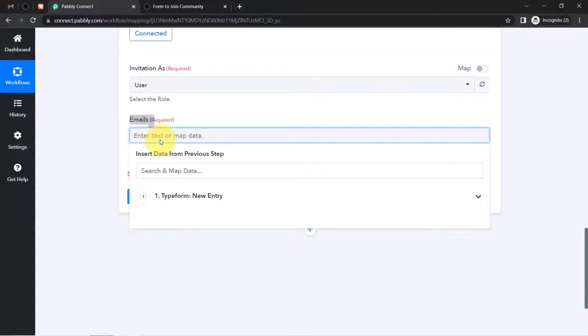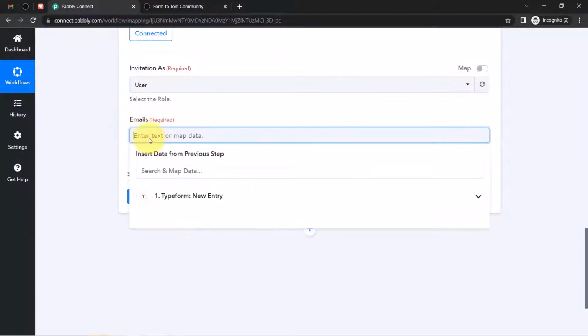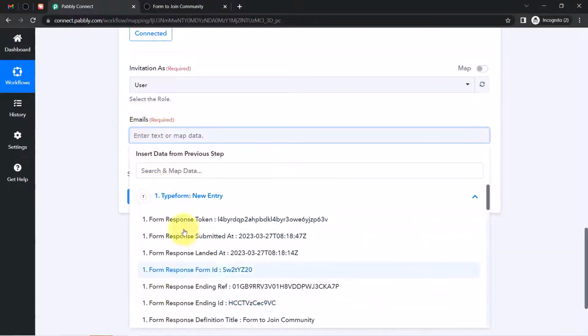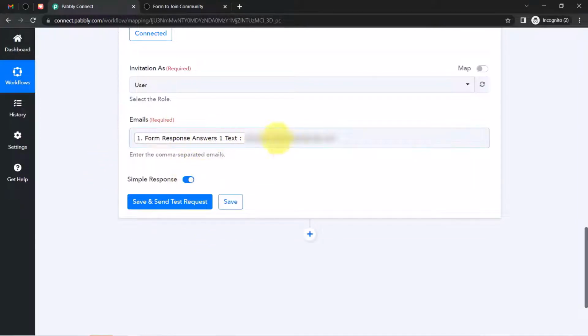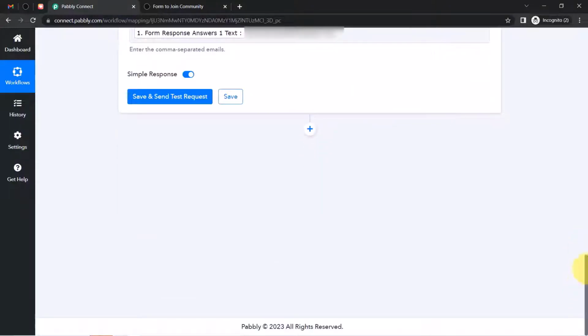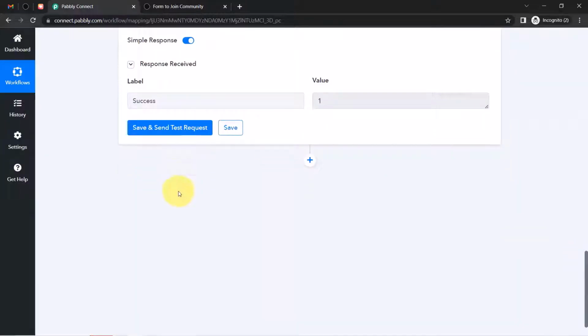Okay, so for that I'll have to provide the data with the help of mapping, and mapping is very simple. Click on this particular field and you will find the above data here in the drop down. Simply search for your data. Here I am searching for that email address. Alright, so I have successfully mapped the email address of that form submitter. Okay, now since I have mapped this data, every time someone submits the form, the email address will be replaced automatically when this automation works in real time. Let me finally click on this button, save and send test request, and here you can see the response is received.